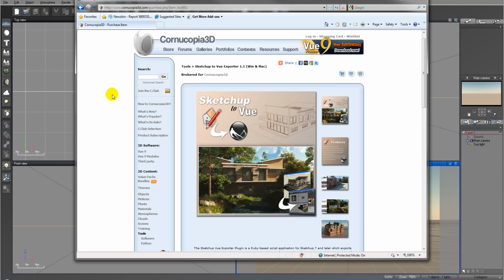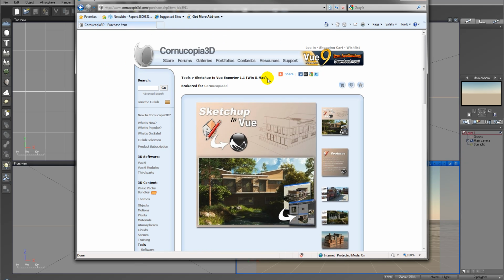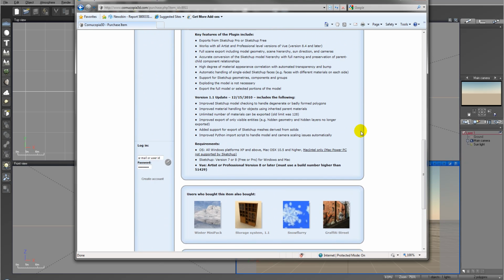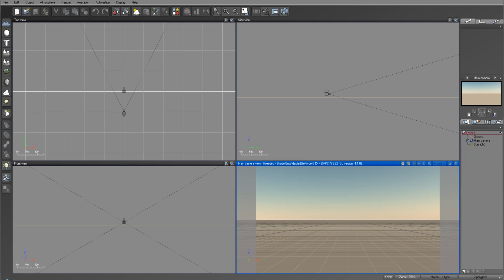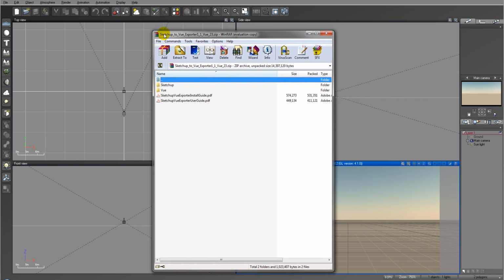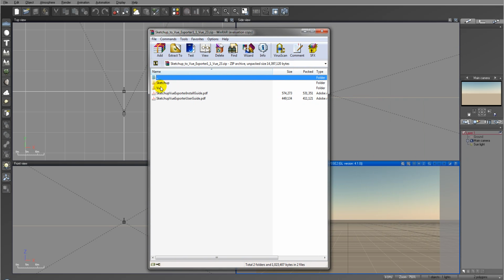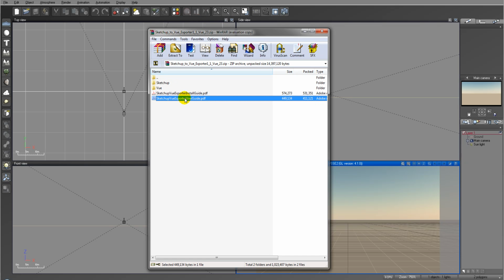You can find this plugin available on Cornucopia 3D, and it's a SketchUp for Vue exporter, which will work for SketchUp 7 or 8, free or pro, as well as on Mac or Windows. After you purchase the application, you will have a zip file available to you, and we can look right here. This is the zip file. You have guides there on how to install it, which is very straightforward, but we're going to do this anyway in the tutorial just to see it.